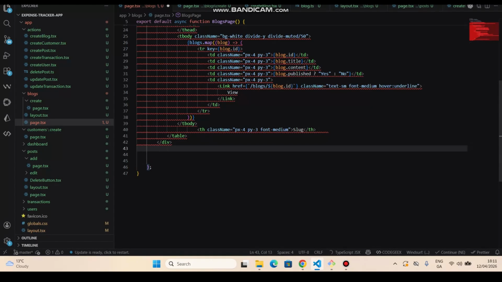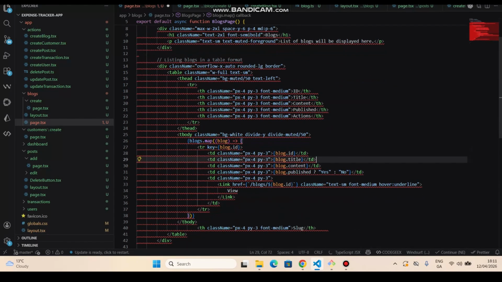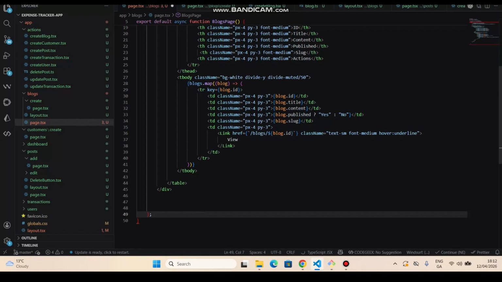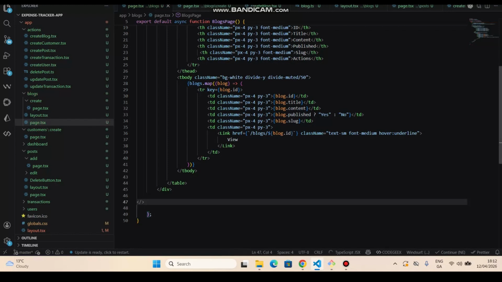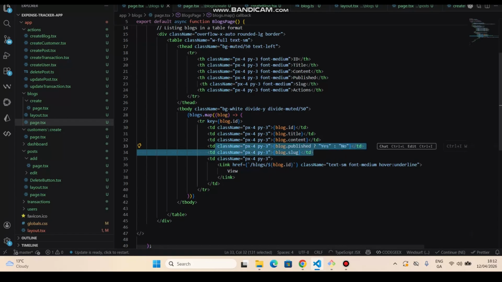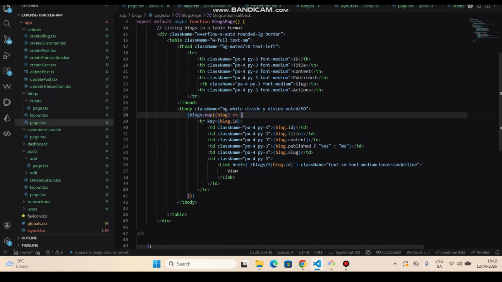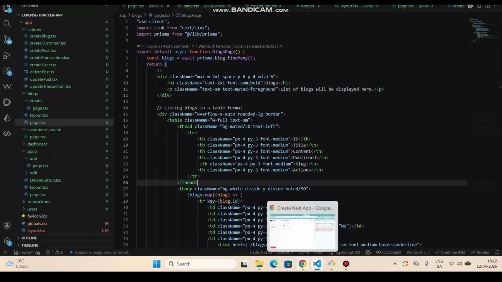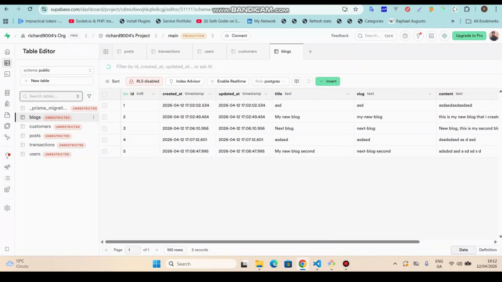There are some syntax issues over here. I'm using this template, closing this over here, and we have put the slug inside this. We also have published yes or no, and this is the view. We do not have any view yet. So we have the actions and all this data is listed, and let's go to our table as well to check what else is there.